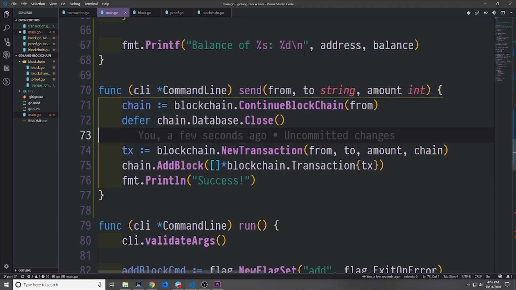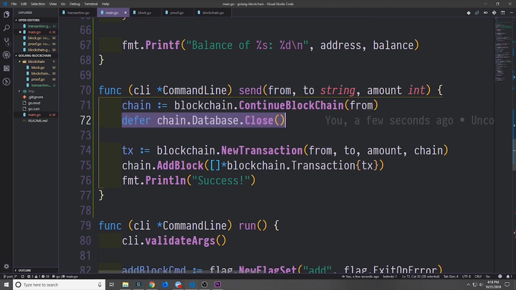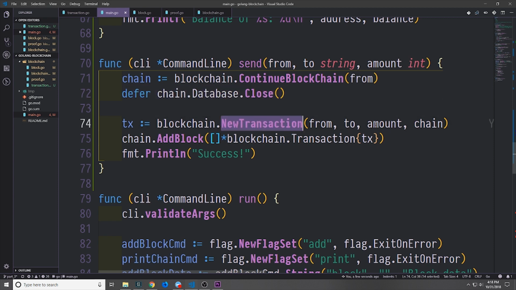Finally, we need a method to allow us to send tokens from one account to another. This method takes in the from and to string, and then it takes in the amount that we want to send. We call the continue blockchain function with from inside of it, and then we defer the database closing function. We want to create a new transaction with from, to, the amount, and then the chain reference. And then we'll call chain.addBlock with this transaction inside of it. And then finally we'll print out success when this finishes.